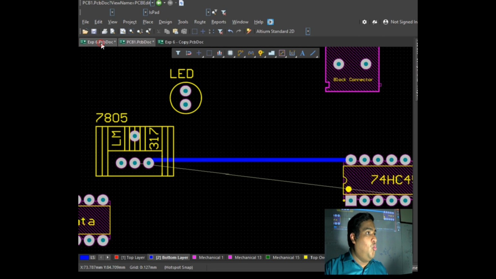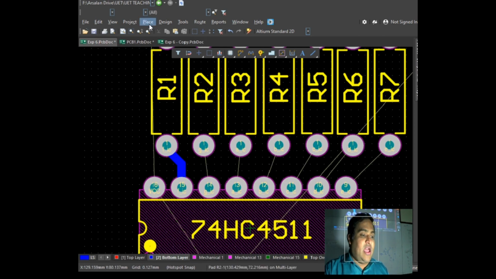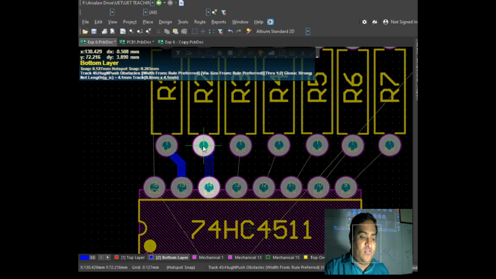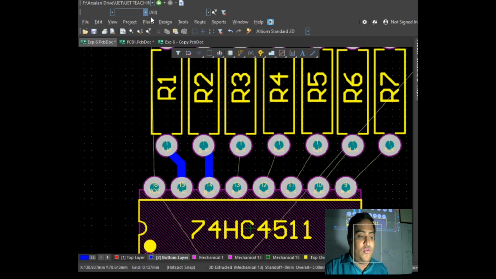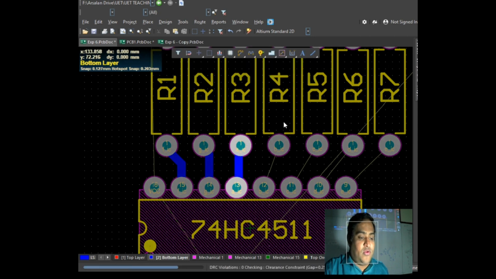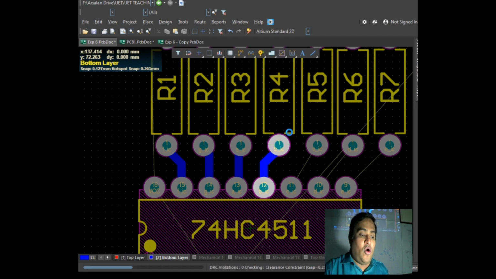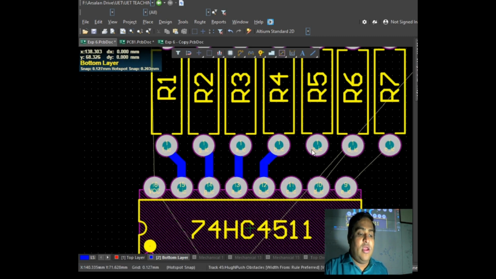Now I am going on the old file which I have, and again I can use Control W, and my cursor changes to that cross, and now I can connect between the 2 points. In fact, there is no need to put escape, and now you can connect it. Remember one thing, the tracks have to come from the center of your pad.